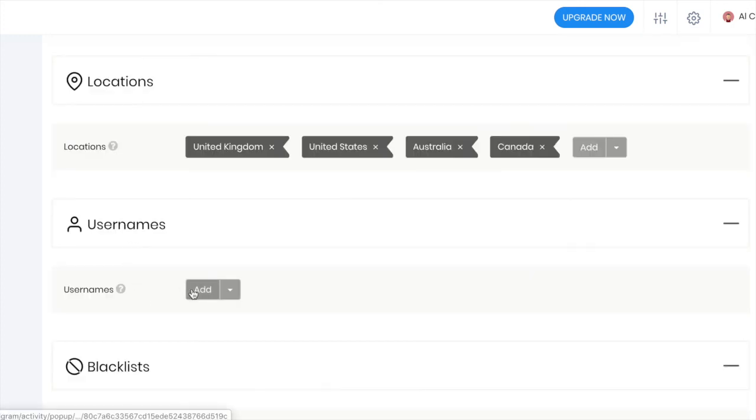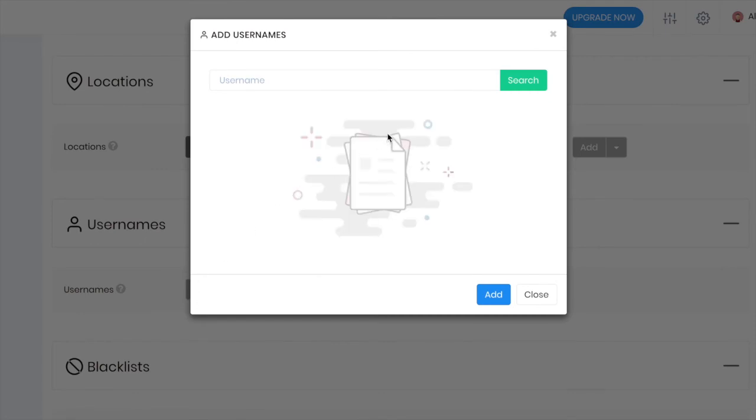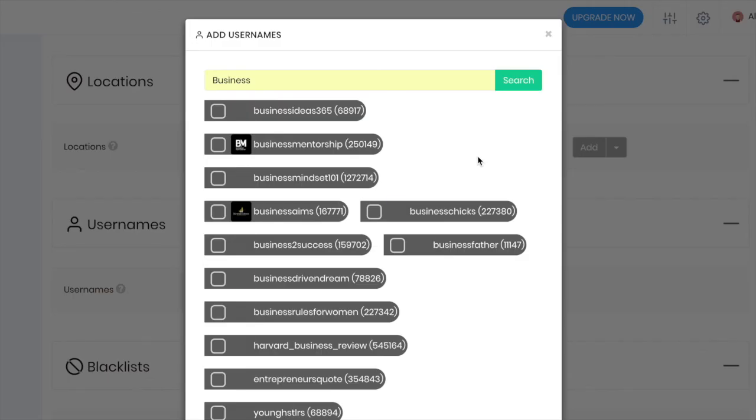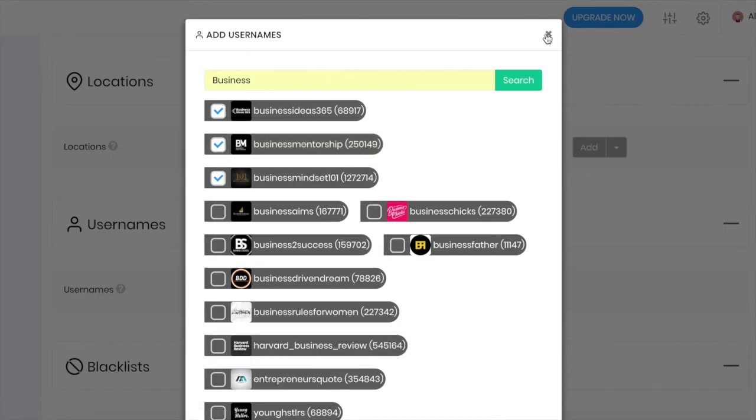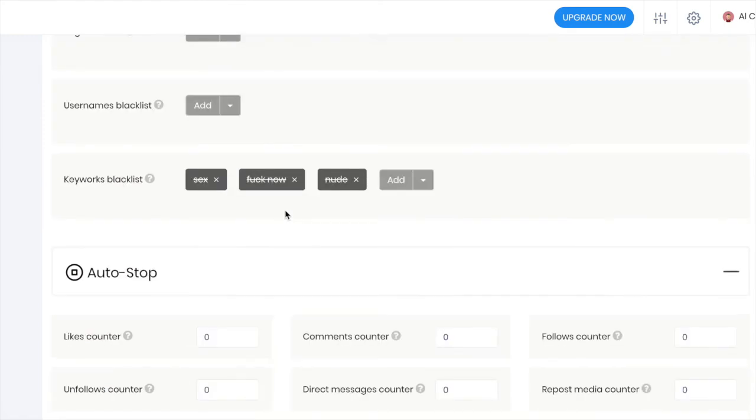Usernames are accounts that you want to use the media of, so you'd simply just search an account. Okay, so here you can see, and you just add usernames. If you want to check out their profile, you can just click their name. Add the usernames in there.